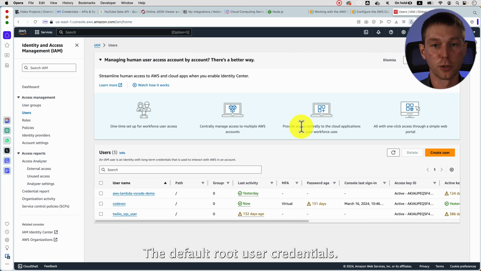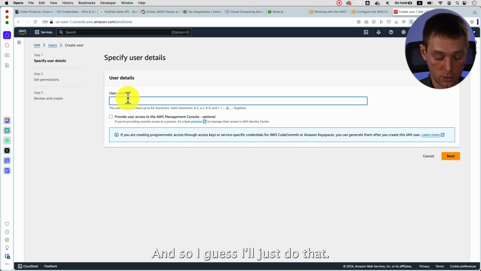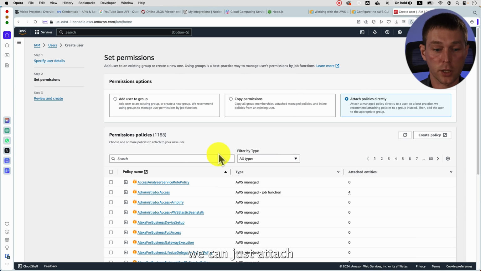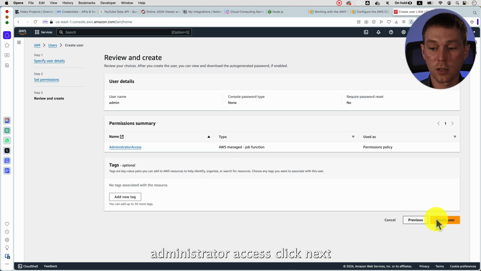You don't want to use the default root user credentials. You want to create a user with admin privileges. And so I guess I'll just do that. We don't need to provide user access to AWS Management Console because we will only use it in code. We can just attach policies directly. So we just give it administrator access, click next, then create user.